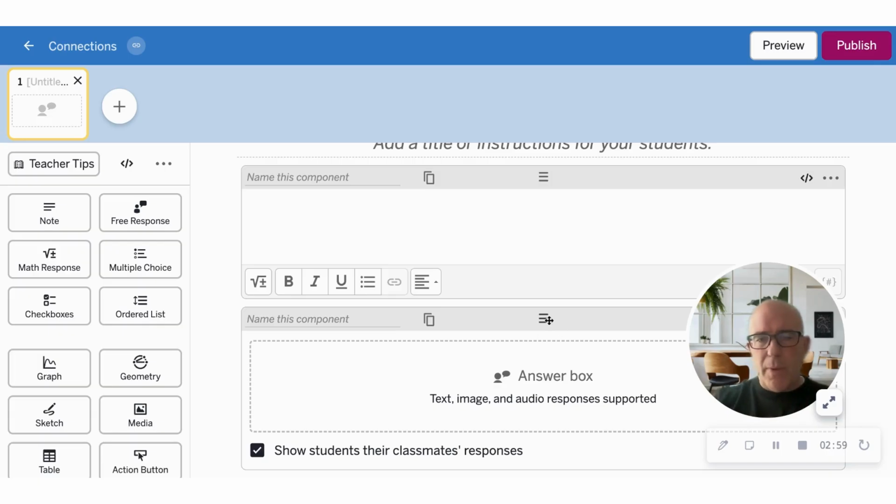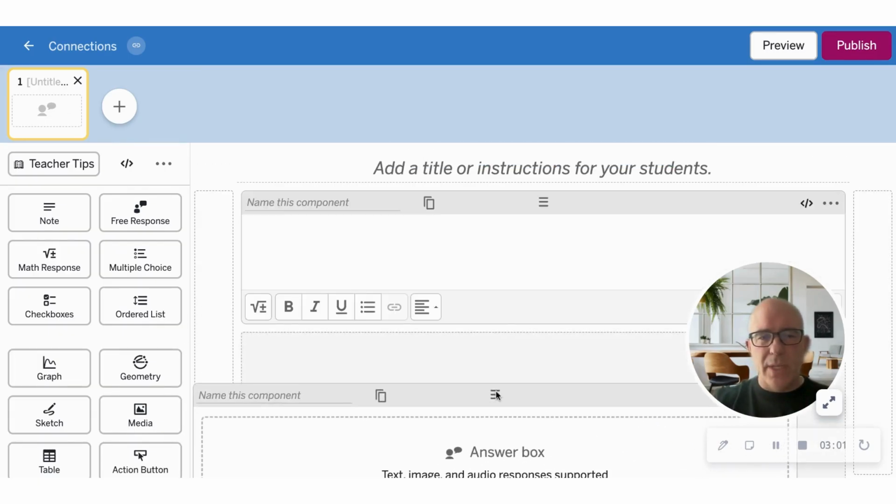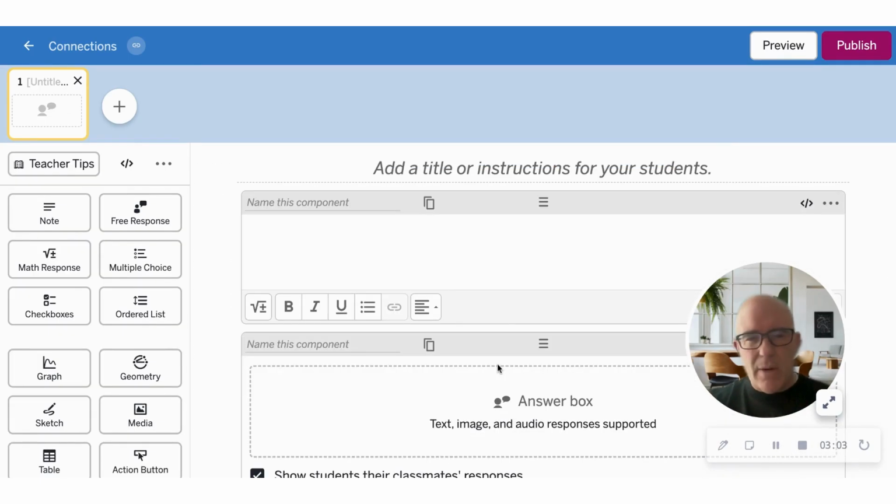And of course, you can move them around. You can set them side by side. That is totally up to you. I'm just going to leave them stacked here. We have them together. And so the note is where the information is going to appear, and then the free response is the information the student is going to put in. And so what I need to do, if I'm going to connect them, is at the very least name the component that the information is coming from.